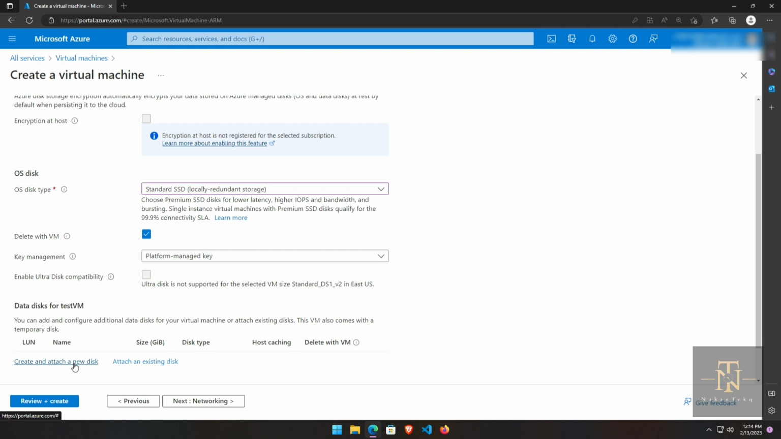So when we leave this space, or we didn't attach a new disk, we will not get any drive that we can store our files on. We only get the local disk C that contains the OS and a temporary disk D. So let me attach a new disk to this virtual machine.